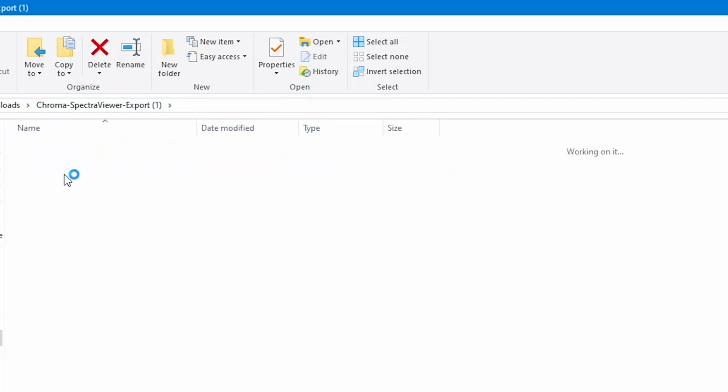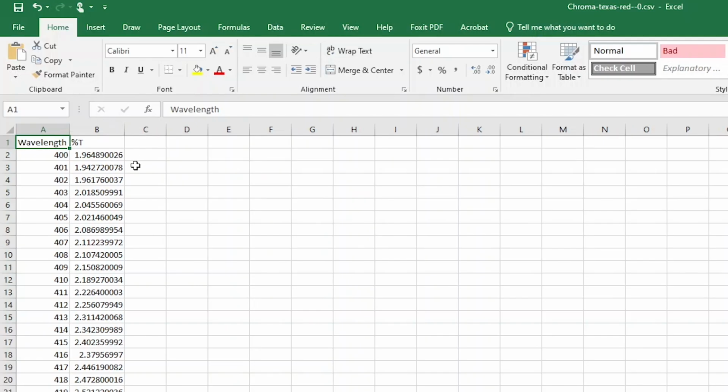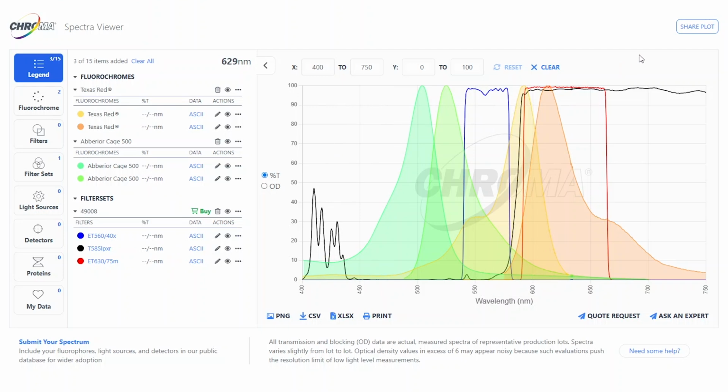This will download a zip file containing spectra for all of the elements in our plot. Additional file options are available as shown in the tool. Next, we'll try out another option for sharing data, the Share Plot feature. Simply click the Share Plot button in the top right, and the tool will create a unique link to share your Spectra Viewer setup with others.